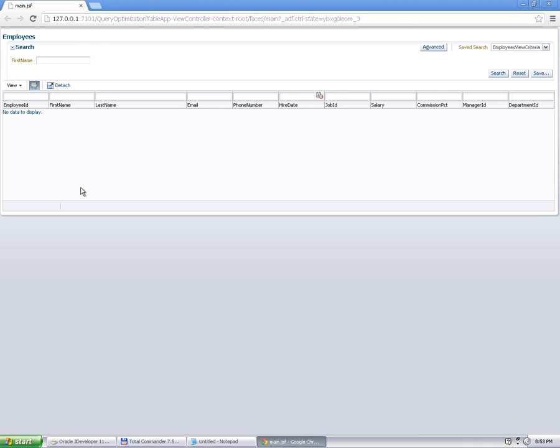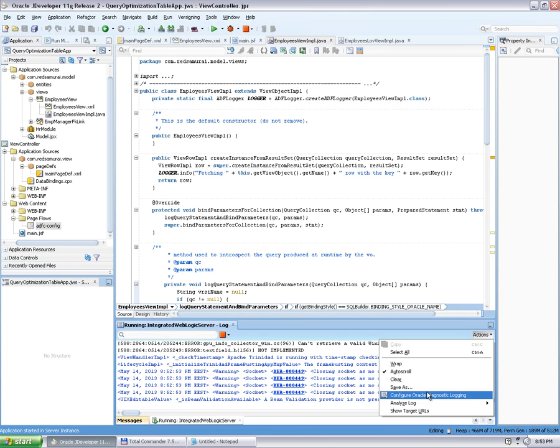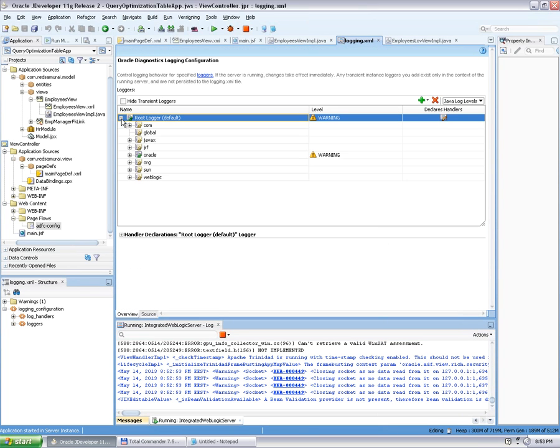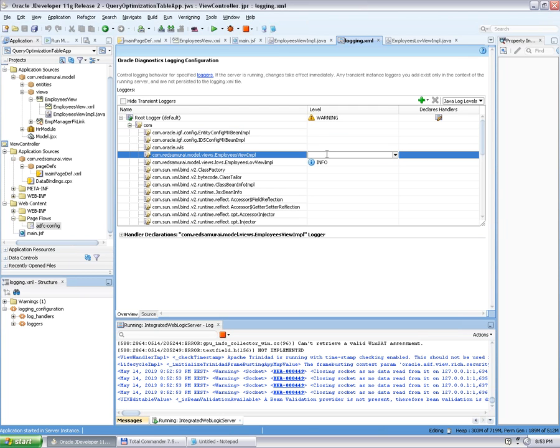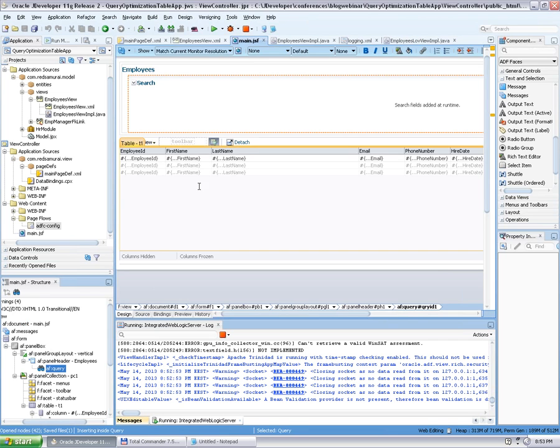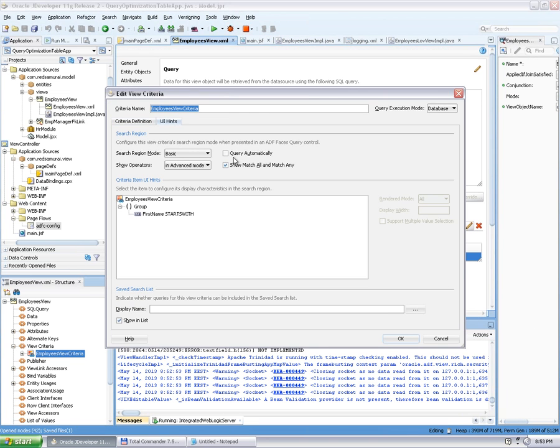Okay, so I have criteria and the table. For this use case, let me double check in logger. Okay, I have employees for implementation here, and let me switch it to info. Then let me also change criteria to be auto-executed by default.